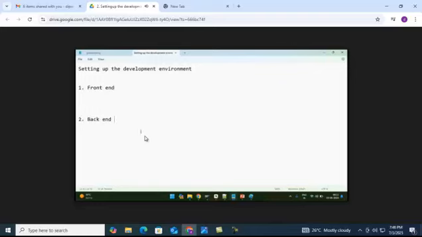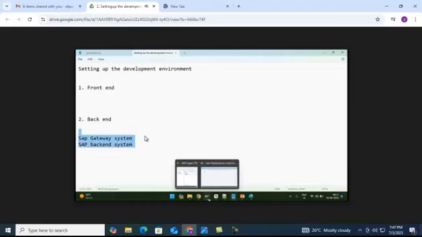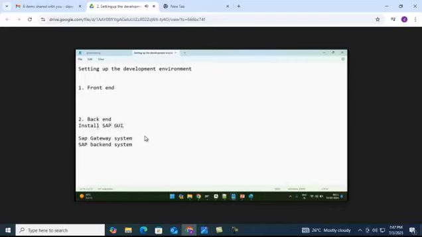Obviously in the back end we need an SAP backend system, and we also need an SAP gateway system. Our server is directly kept on the internet, guys. The only thing you need to do is install a software called SAP GUI.